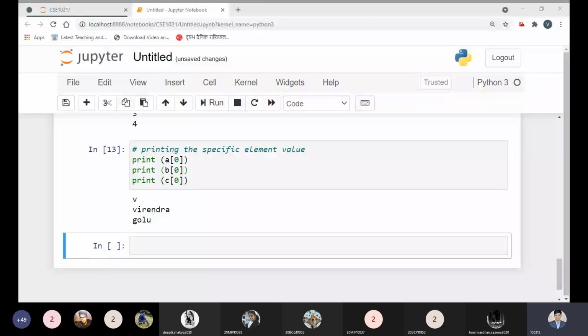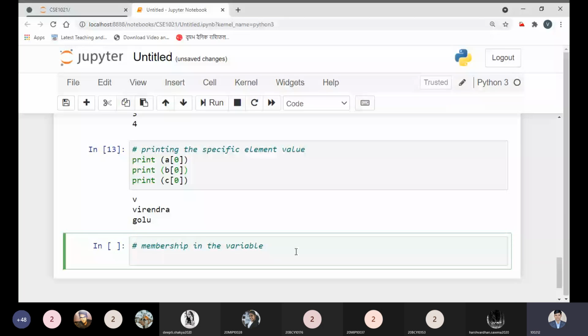Okay, so just let me use another function, that is membership. Okay, this is the membership. We can see in an easy way membership in the variable. This membership is defined as whether the information is represented by the particular variable or not. If it is represented, then we can say it exists or it is updated.